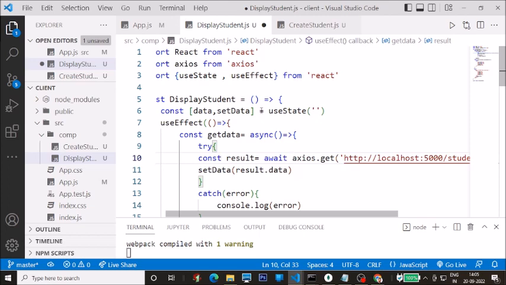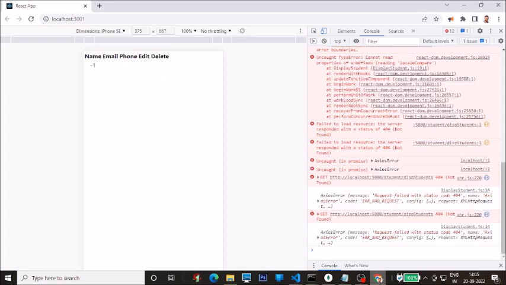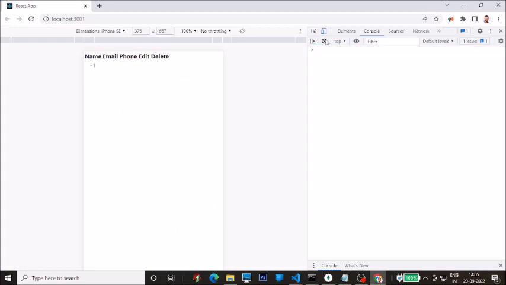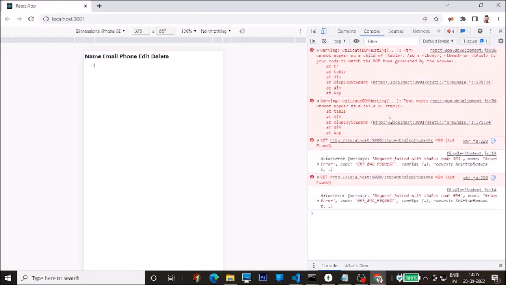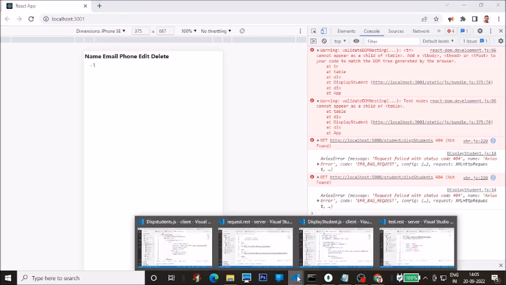Okay, so I will save this and let's see whether it is working or still giving us some kind of error. So -1 is coming. First I'll just make it this way. Again it is giving us an error: get attribute student is not found. So display student was not found. So again I need to check what API we have created.